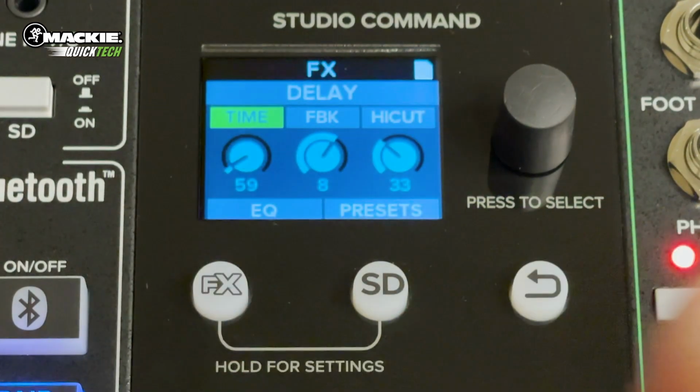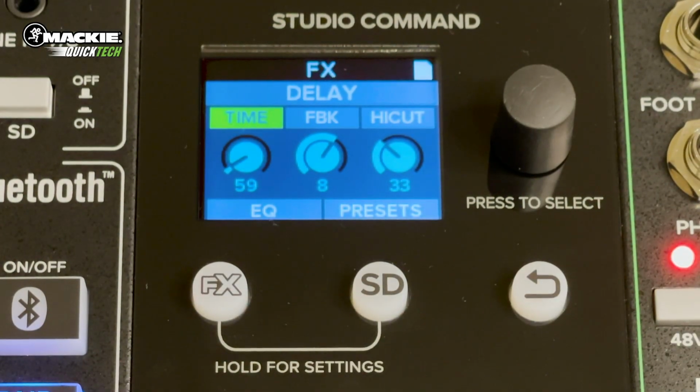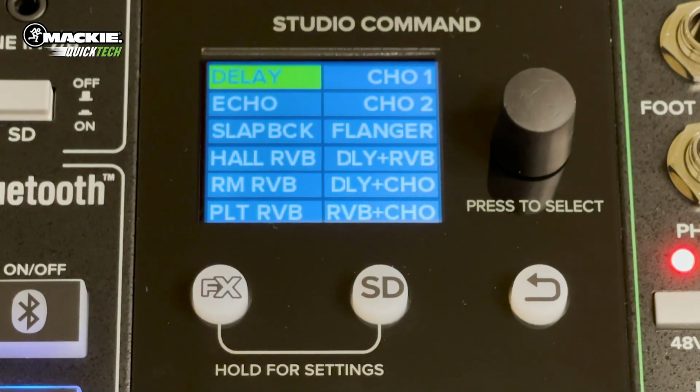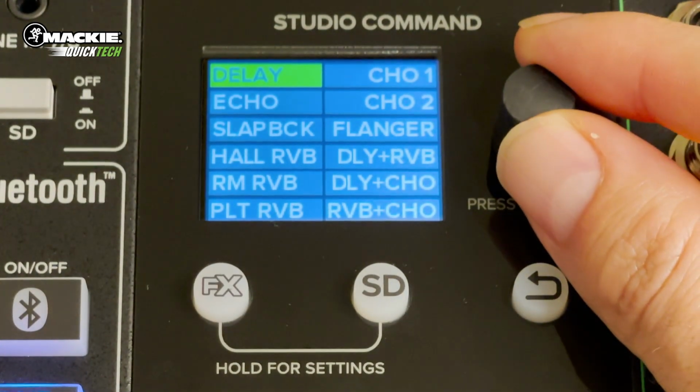Press the effects button once to display the effects panel and current settings. Press the effects button again to display the 12 different effects types. Note that the effects are presented in 4 sets of 3.